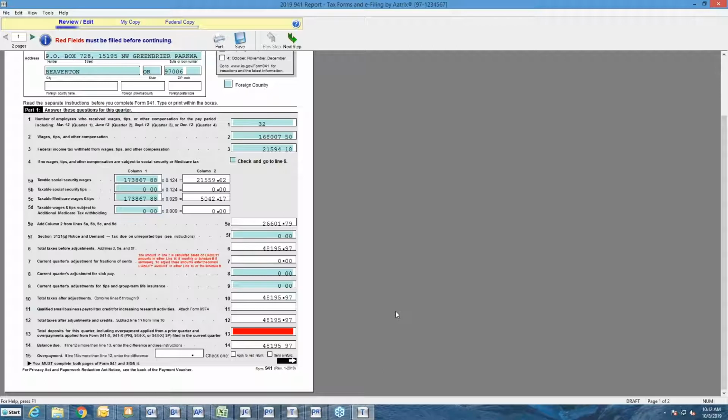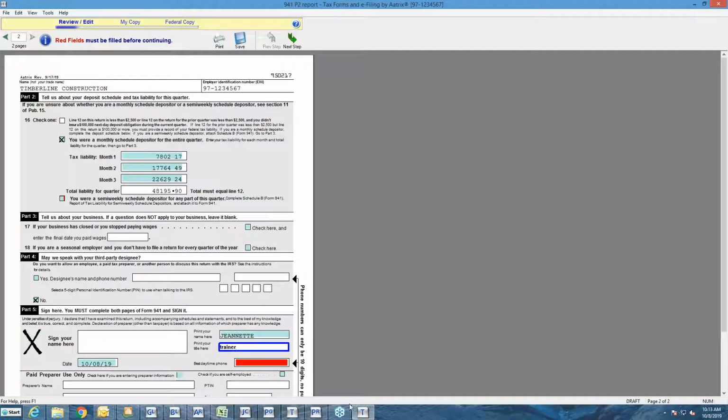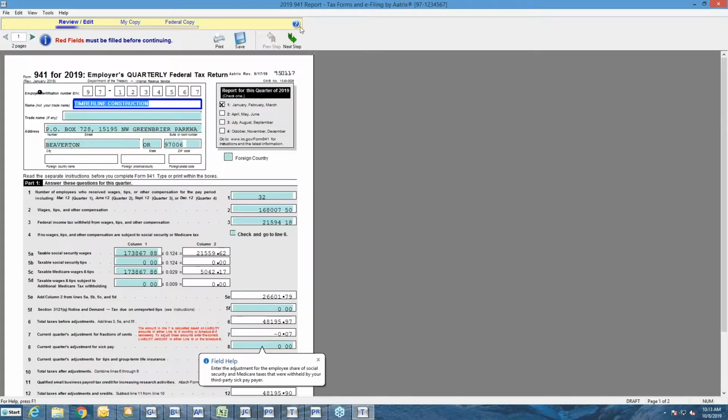Let's see, I'm going to go ahead and put in D8. And then this one happens to have 2 pages, so make sure that you go to the second page and correct anything that you have there. Okay. And then you would actually save that.